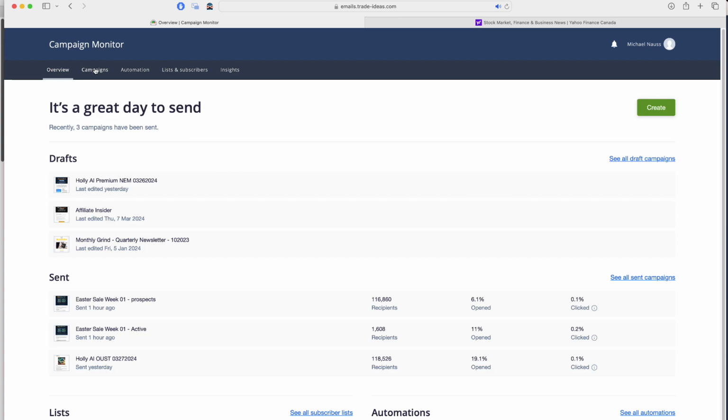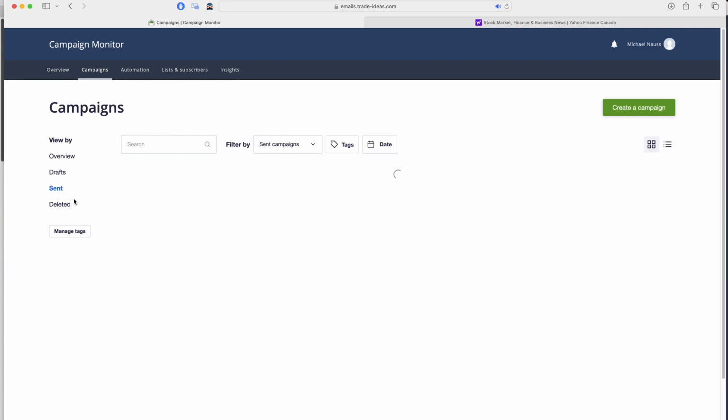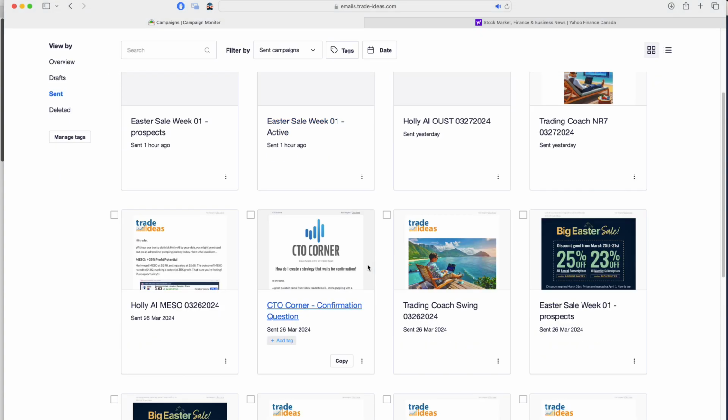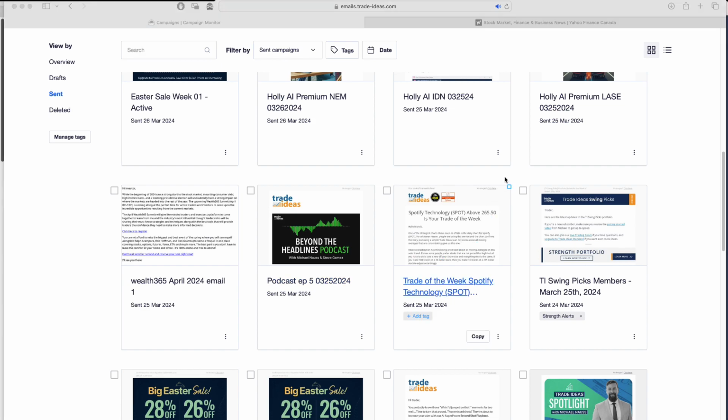Now go to Campaigns up here. Sorry, I should make sure my presenter. All right, so you go to Campaigns up here, then go to Sent and click on Sent. And then look for the last TI strength email. So there it is, TI swing pick members. Right, this date will obviously change, but you just want to grab the last one.